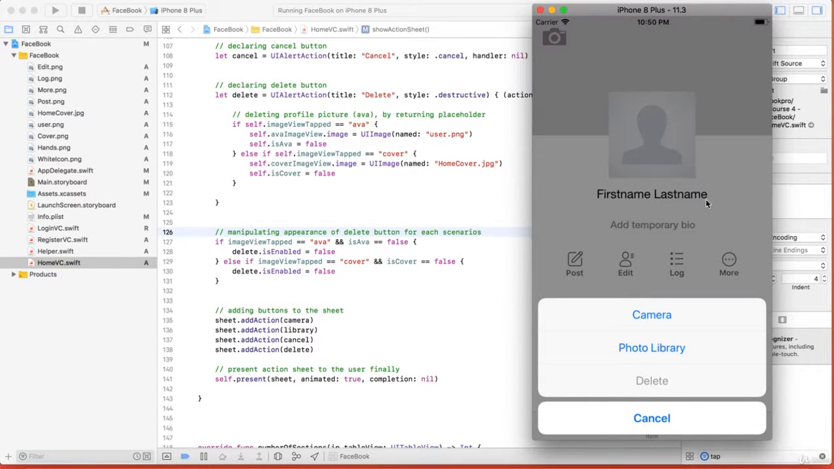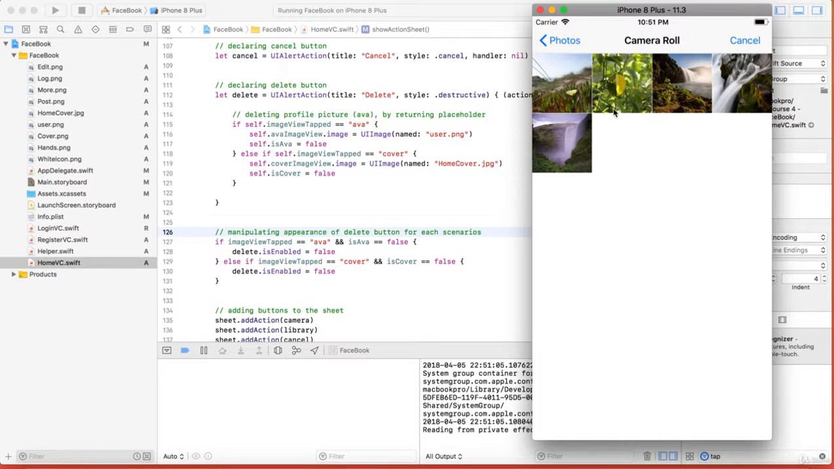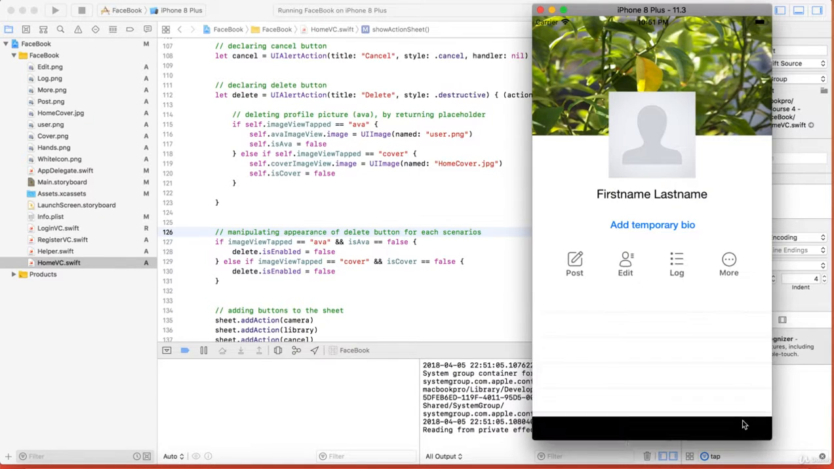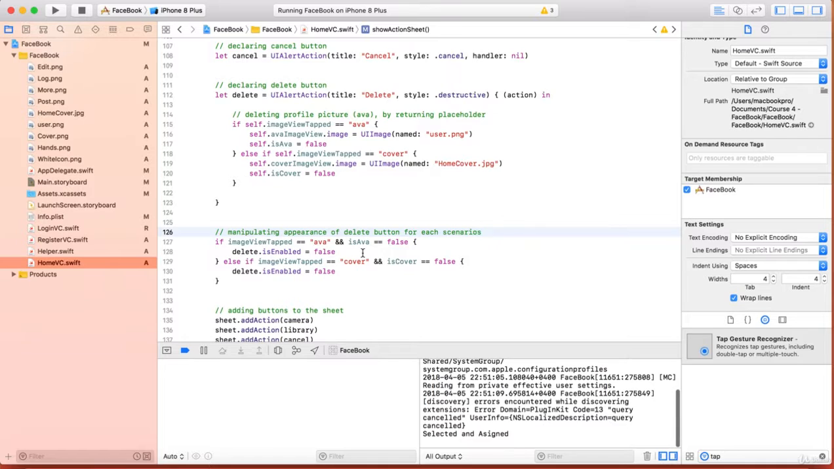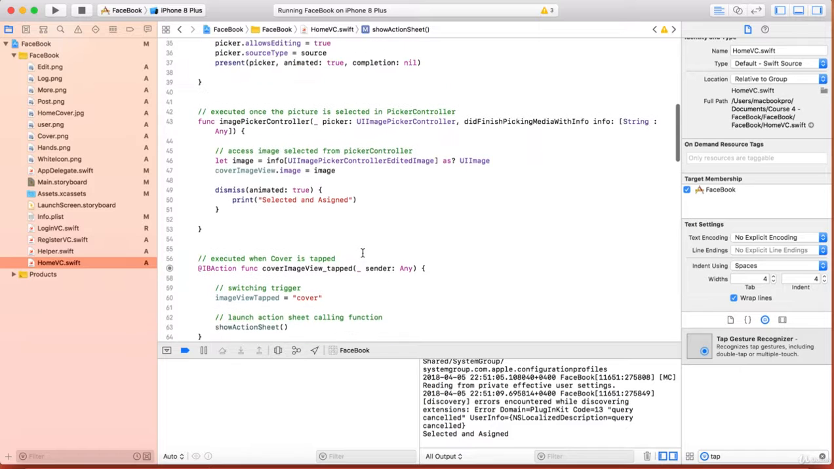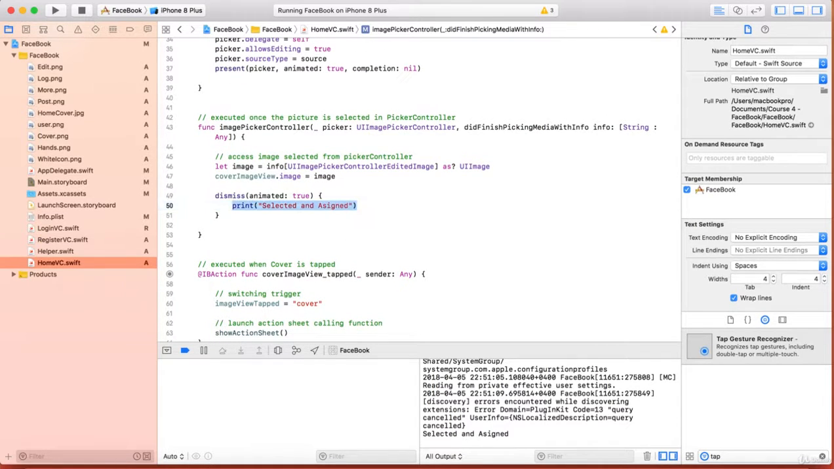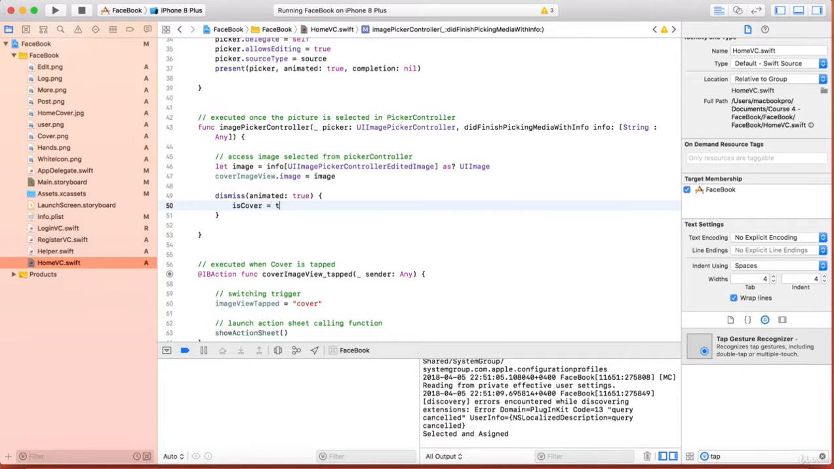Okay, so you see the delete button is not available neither for the cover nor for the Ava picture. Okay, let's now select and see will it be available or not. No, it won't be available because once we select some picture, we must cast is there any cover, we must cast as true. Okay, so for that purpose, whenever we select an image view here, instead of the completion handler, here we'll write is cover equals true.